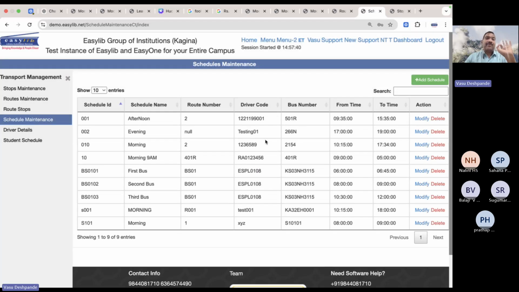So now you have added different schedules here. There is only a small amount of data here, that's why it looks small. But in the real world, you will have a whole bunch of data, because in your school, your pre-primary school may start at, let's say, 8 o'clock.